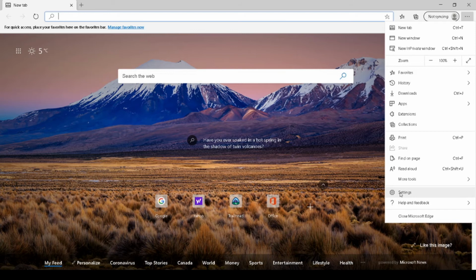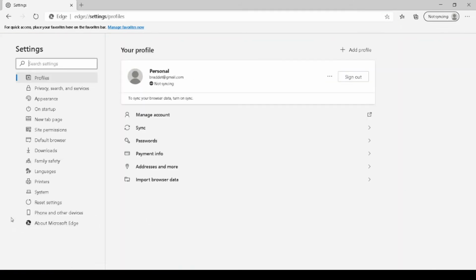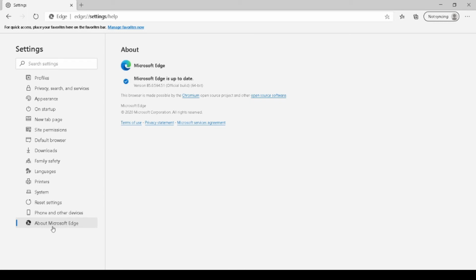Now, let's say you wanted to know the version of Microsoft Edge you're using. Well, you could go into settings. And then when you're in settings, you'll see About Microsoft Edge. You can click on that, and you can see right now I'm using version 85.0.5641. So that's how you would get the version.